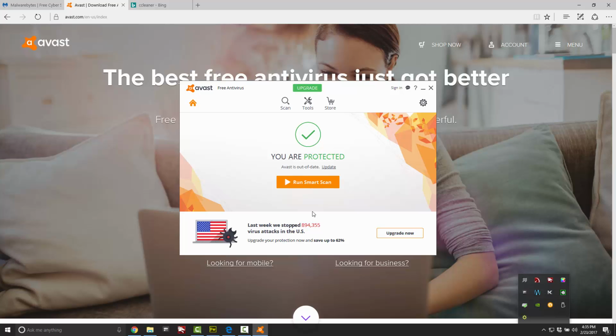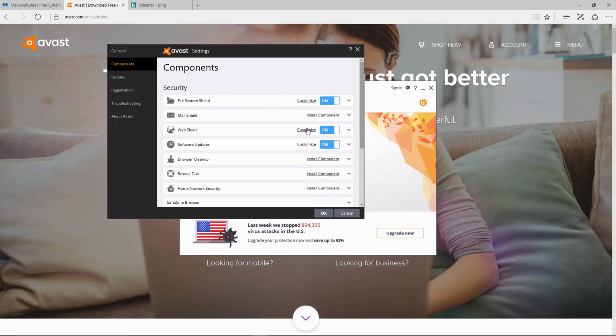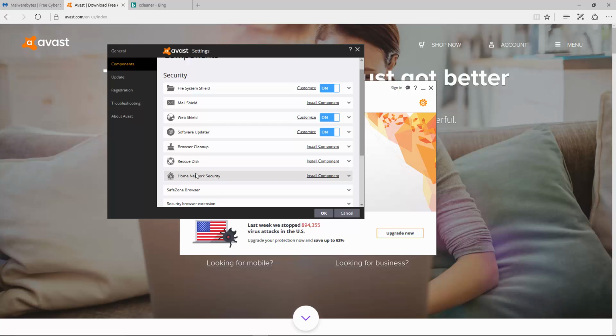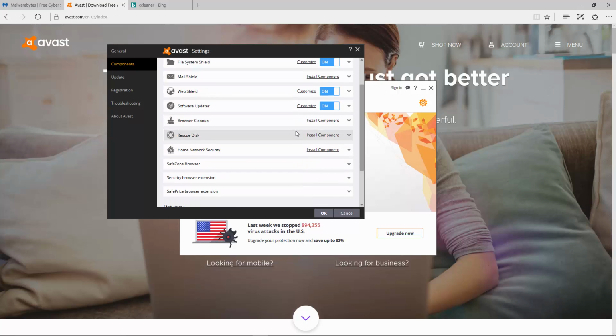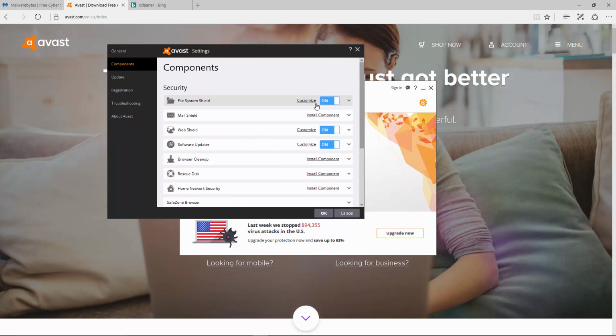When you actually get it installed, you can run smart scan and things like that, but something to consider is going to your preferences. And there's a lot of different components, like the file system shield, the web shield, the software updater. There's the rescue disk, the home security system. This is all optional things, and a lot of them you do have to pay for. So just make sure you go in here and you make sure what you want is on, and what you want off is off.